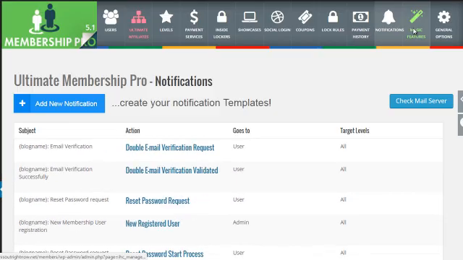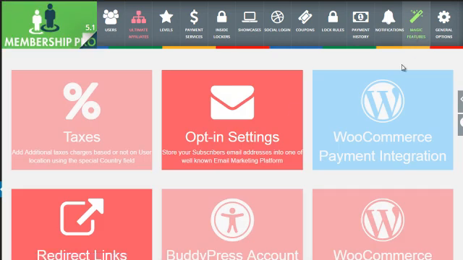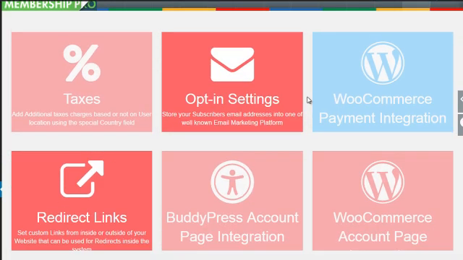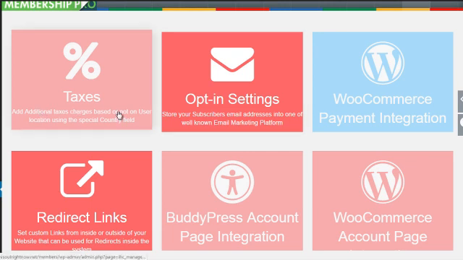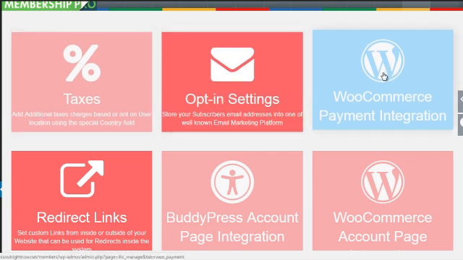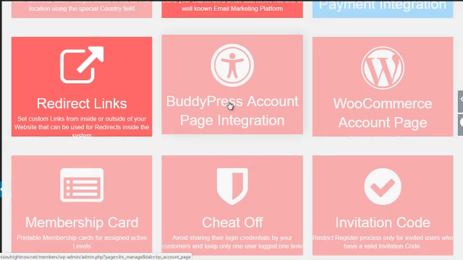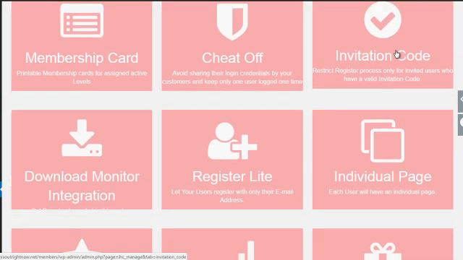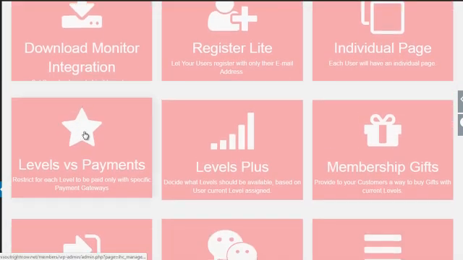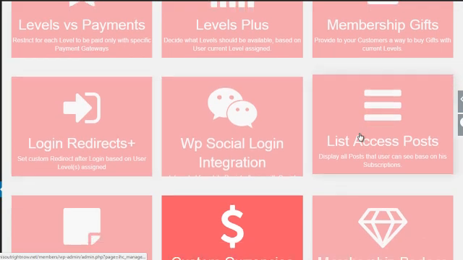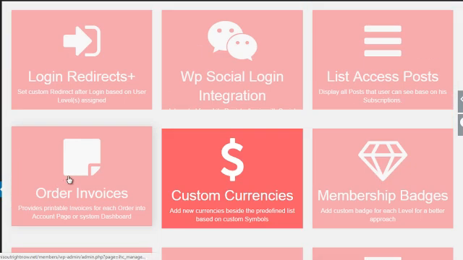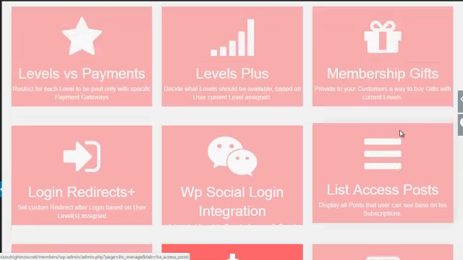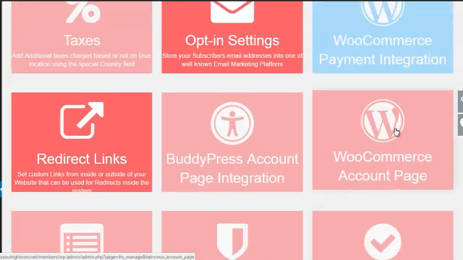And then of course, next we have magic features, which gives you the ability to add additional taxes, opt-in settings, you can integrate with WooCommerce, you can integrate with all these other things like BuddyPress, you have membership cards, you have invitation codes. There's a lot of really cool features that you can literally add to your membership script. And you have order invoices so that you can provide printable invoices for each order into the account page. So that's great for being compliant with other countries.